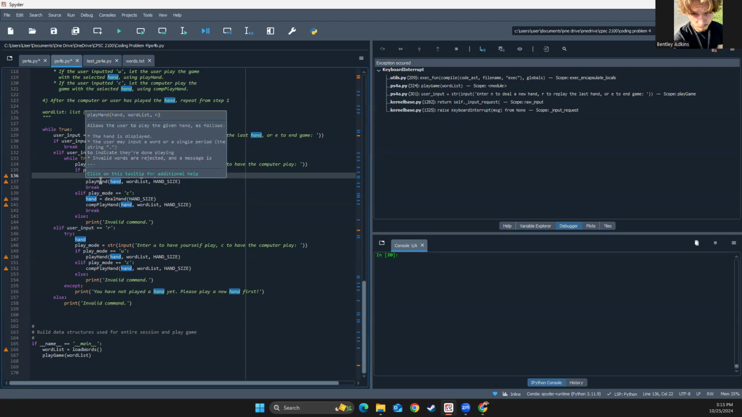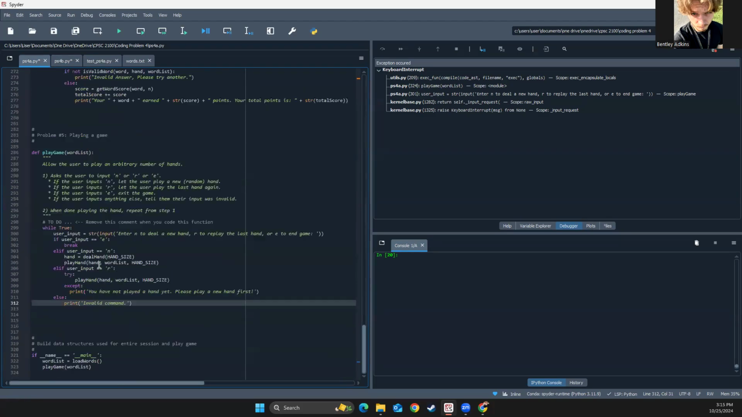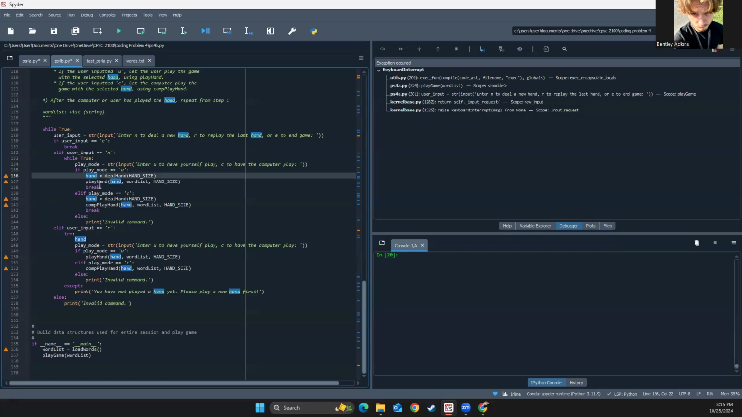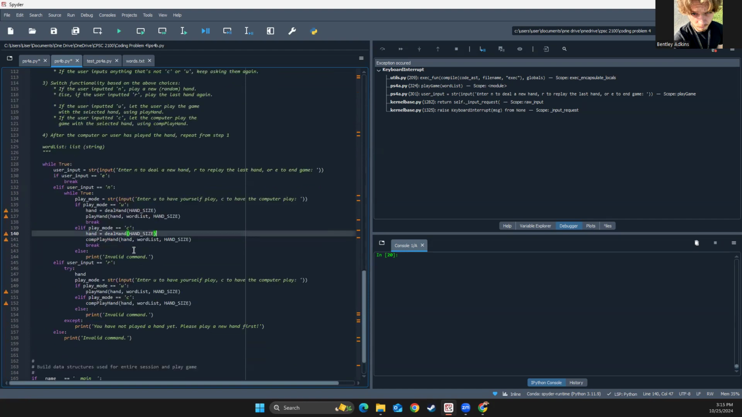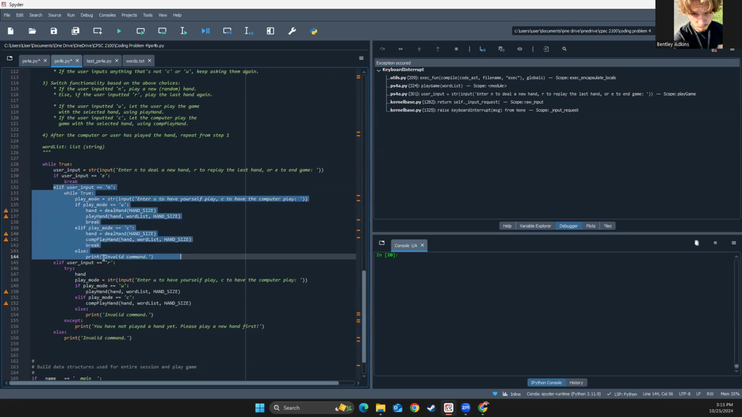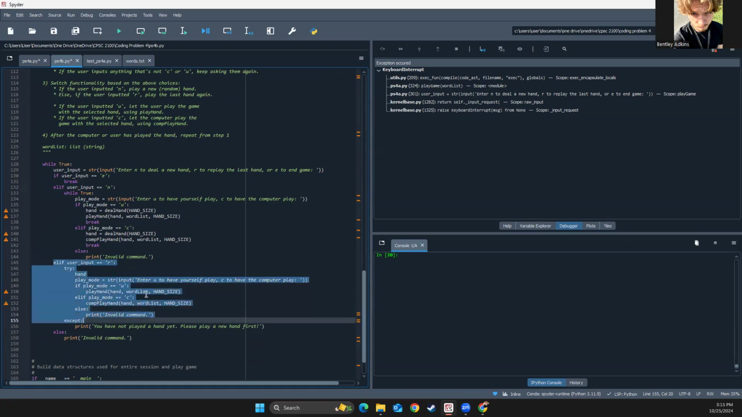But whatever you hit, new hand, it's the same thing. And then it's gonna break. And then if you want the computer to play your hand, it's gonna deal the hand size and you're just gonna refer to the comp play. Else it's going to print an invalid command, and this is the whole thing, and this is for R.